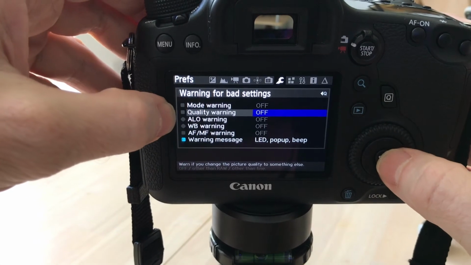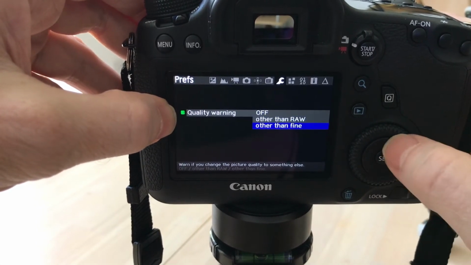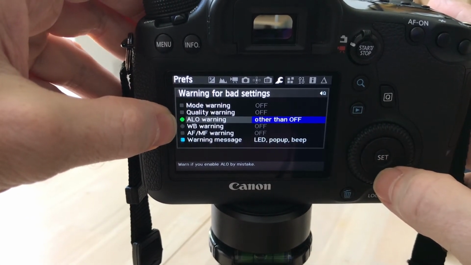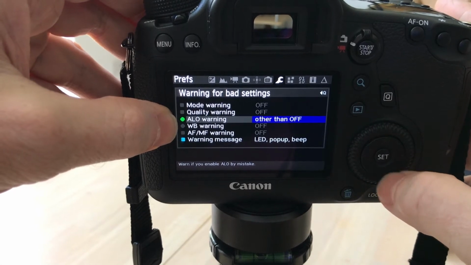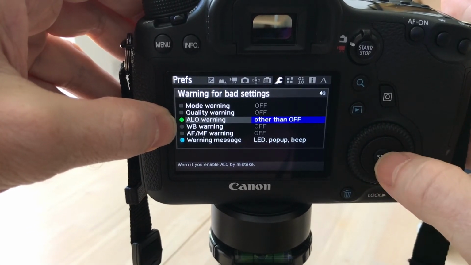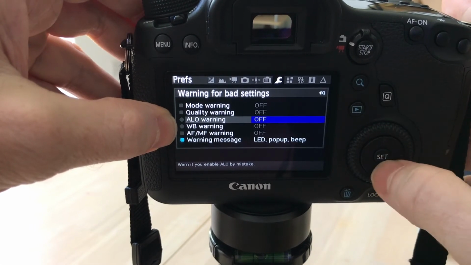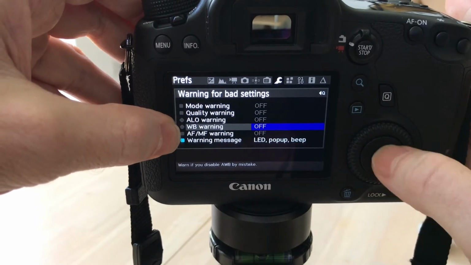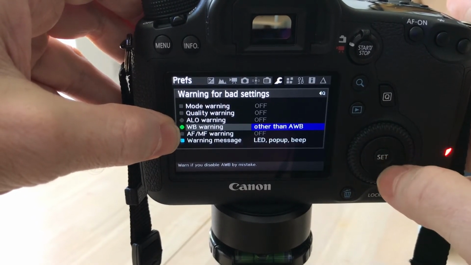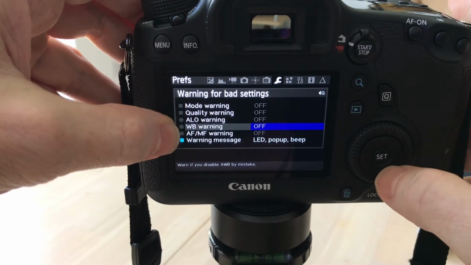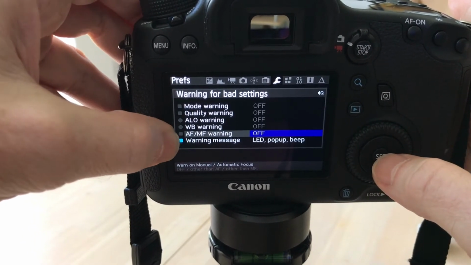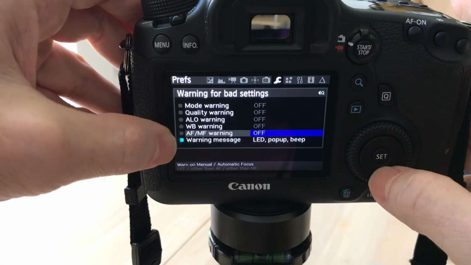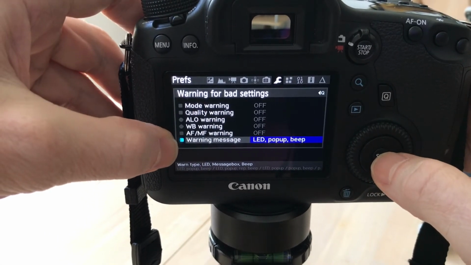You can also have warnings for quality other than raw or other than fine. You can have an ALO warning, which is automatic lighting optimizer. That's inherent in the Canon cameras. That's typically run when you have your camera set on any of the creative modes or automatic modes. It automatically does the automatic lighting optimizing. You can have it for a white balance warning other than auto white balance. It will give you a warning for that. And autofocus and manual focus warning other than autofocus or other than manual focus. You can have that warning too. And then you have your selection of what kind of warning message you want to get.